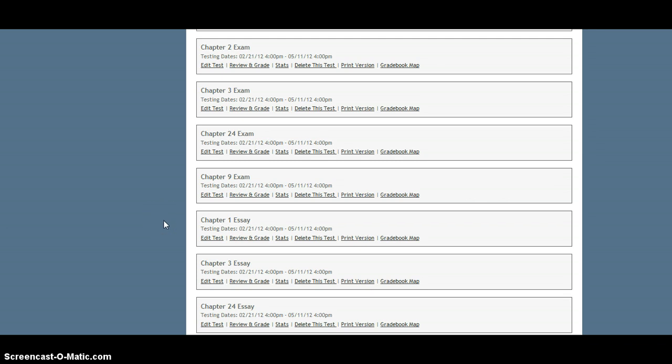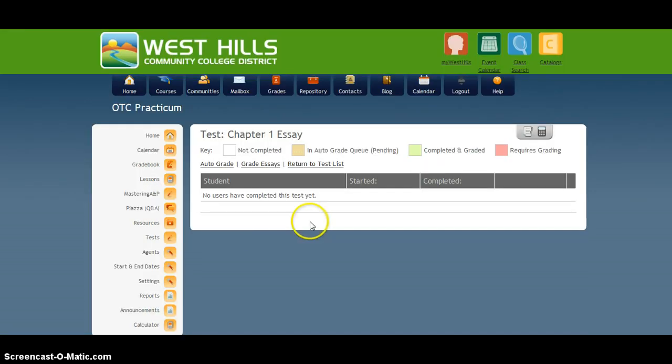So it pulls it up. They have several days to work on a response for that essay, and then once they submit their response and I go in to grade it, you can go into the review and grade. Since this is in our OTC Practicum course, no users have completed this, but basically once there are students that have completed this, I can go in, click on their submission, and grade it.